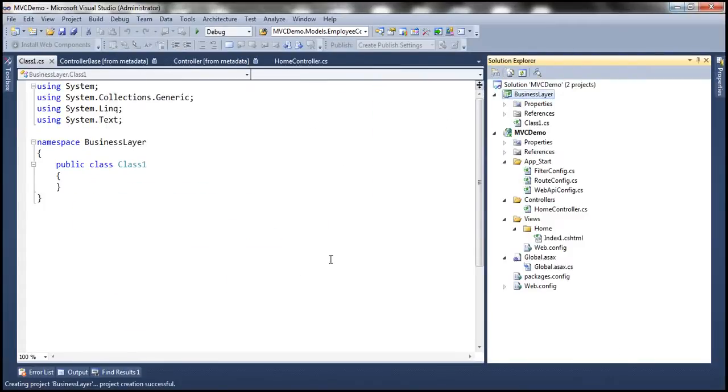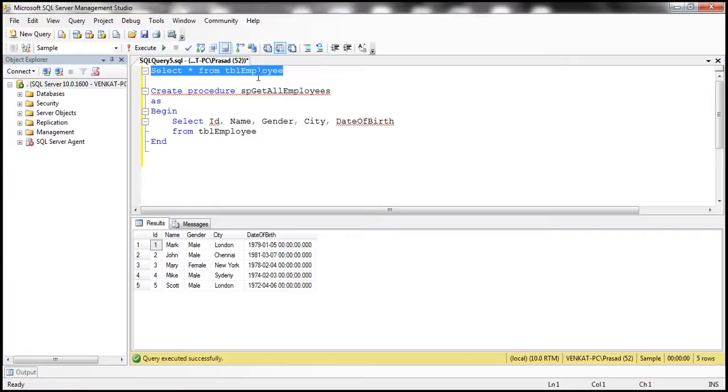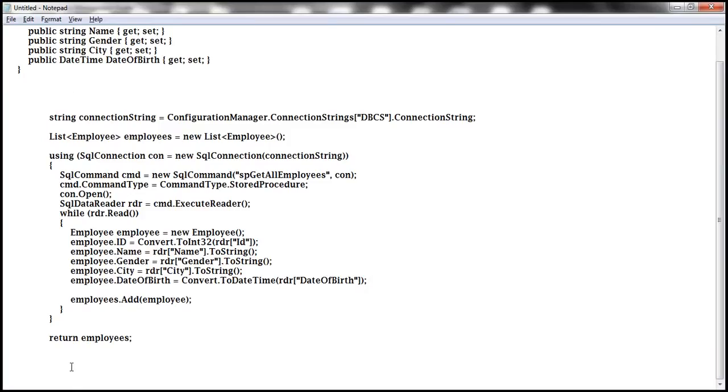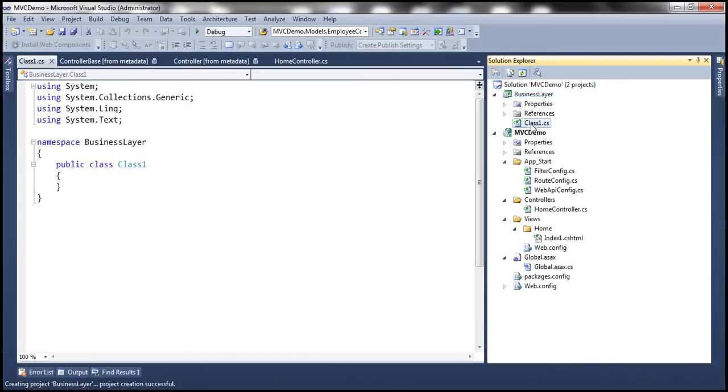And then we're going to make use of this table, Employee. So I have this table Employee with these columns: ID, Name, Gender, City, and DateOfBirth. Now we want to retrieve and display this data within our MVC application. So obviously, to encapsulate this employee information, I'm going to have this Employee class. So first, let's go ahead and change this class name to Employee.